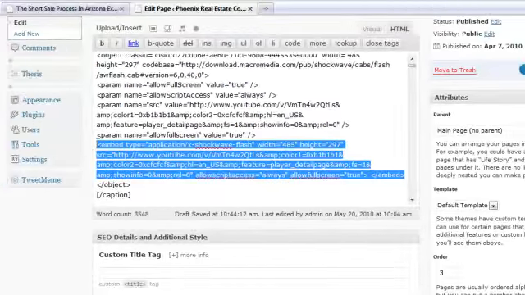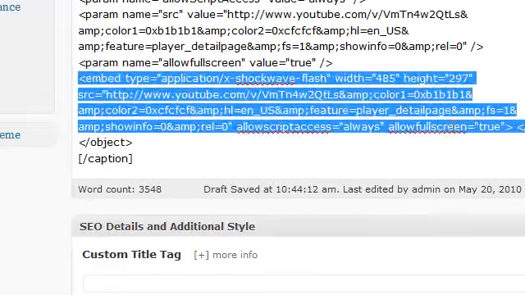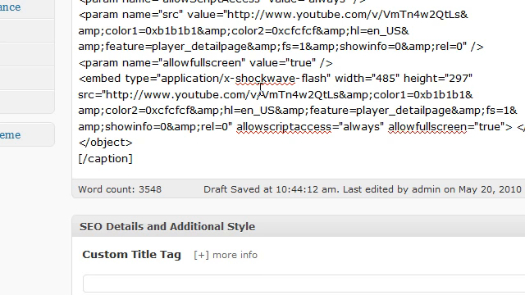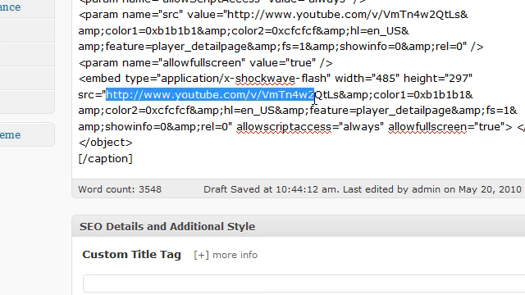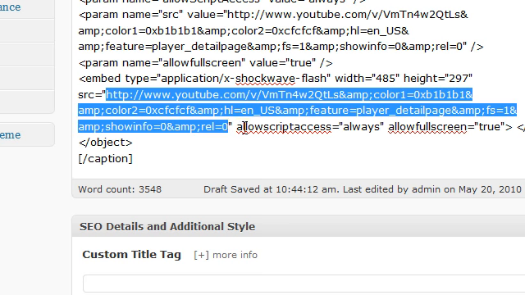This is the section I'm concerned with, the beginning embed part to the ending embed part, because from within this URL that I'm selecting now is responsible for the player and how it looks once it is placed onto your web page.